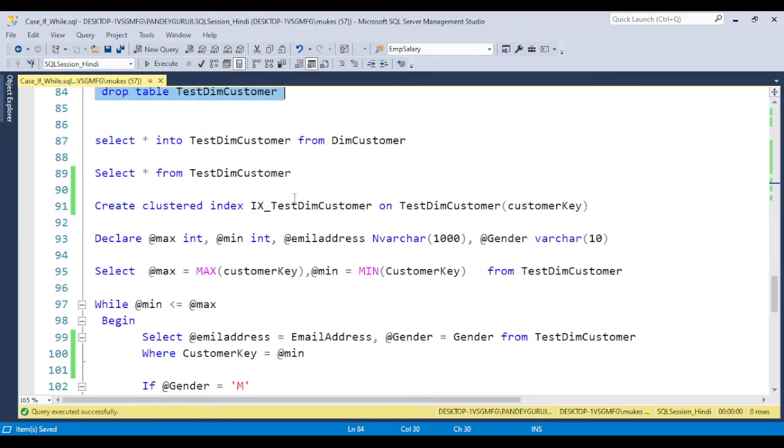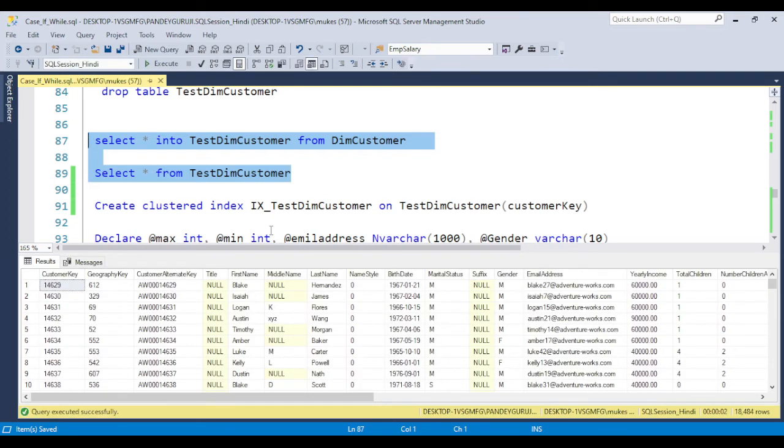I have one table, let me create a duplicate table. Basically the test DimCustomer table is there. My requirement is that the suffix column is null. Using the while loop and the if condition, update the suffix column. If gender is equal to M, update 3 letters, and if gender is equal to F, update 4 letters from the email address column. Whatever the email address is, the first 3 letters need to be updated in the suffix column if gender is M, and the first 4 letters if gender is F. So how can you achieve it?